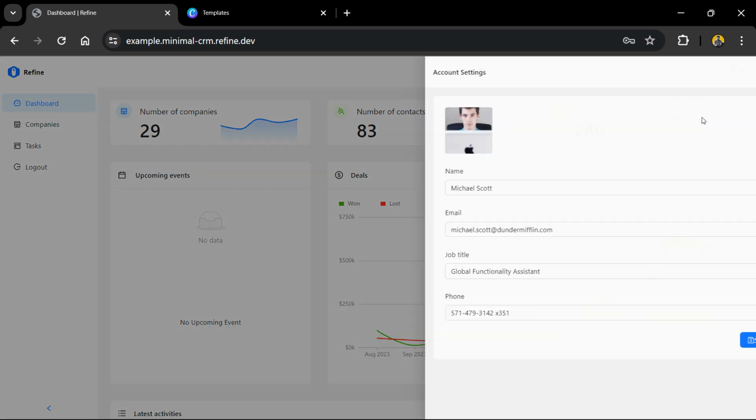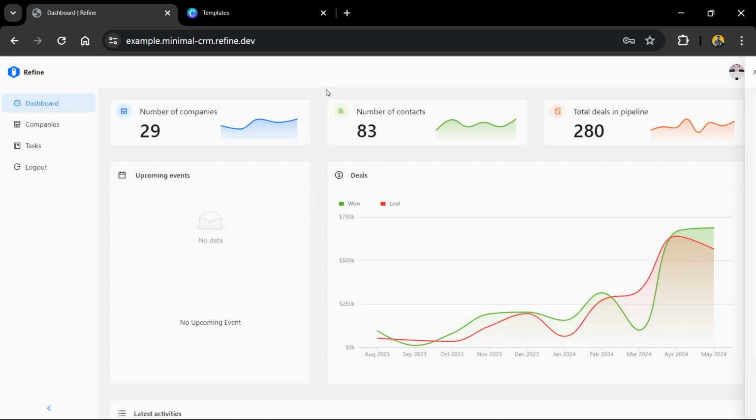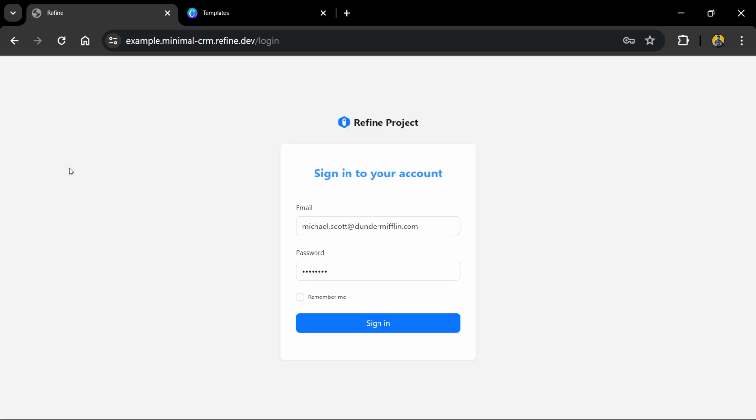And you also have an account settings page. You can change your account profile picture, email ID and your job title. You can also change your phone number as well and save it. And once you are done, you can just log out by clicking on log out.